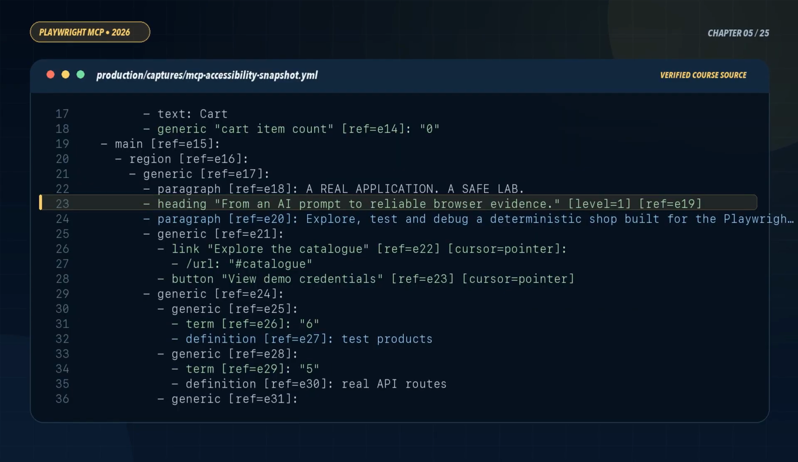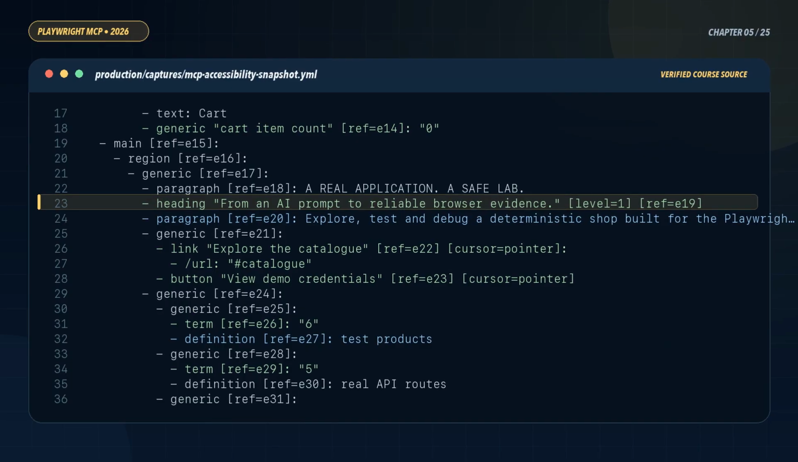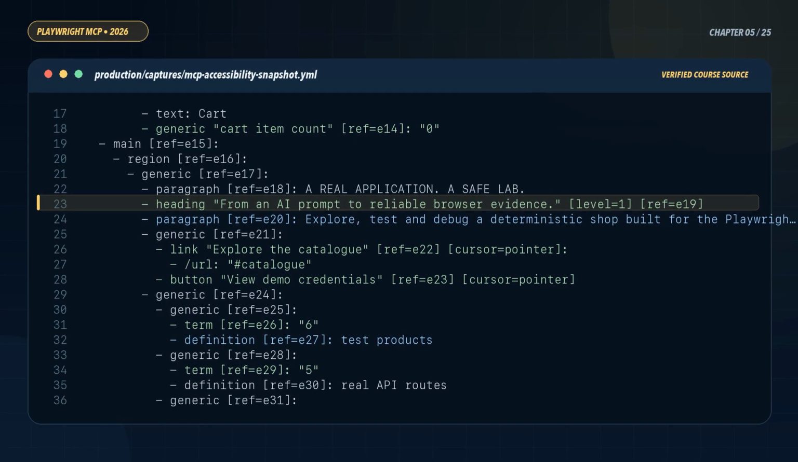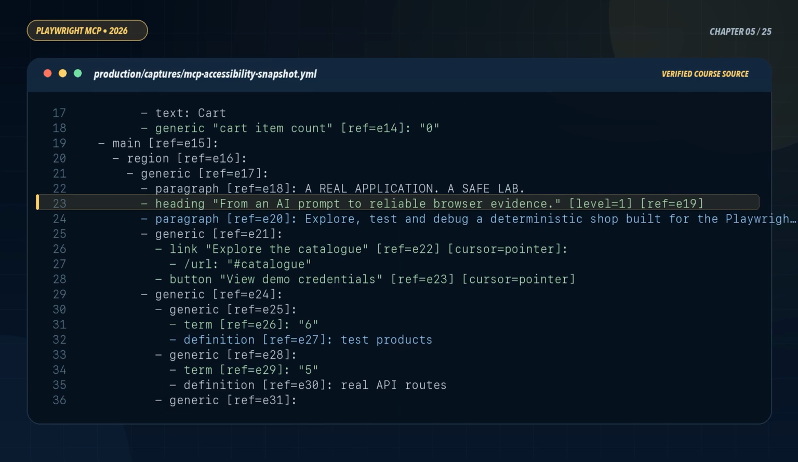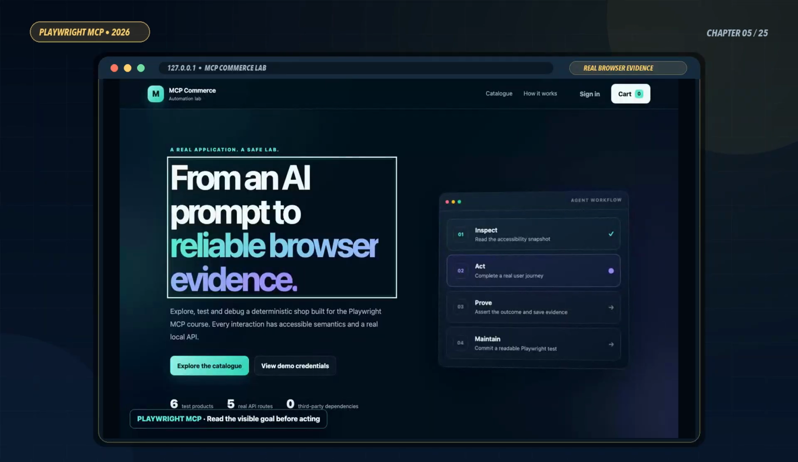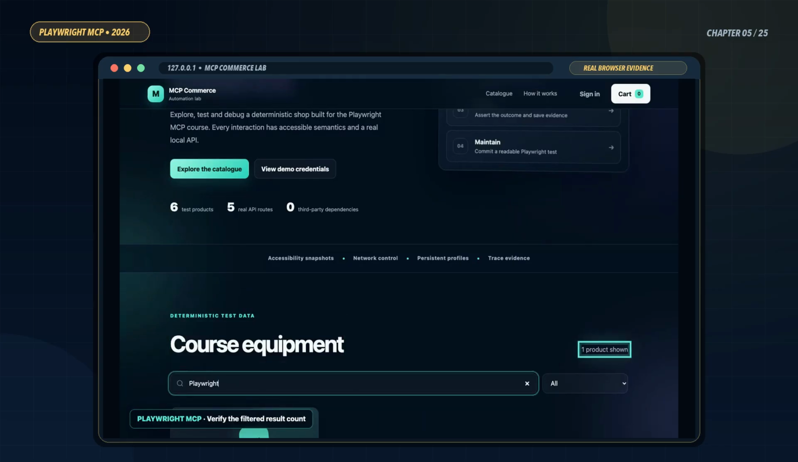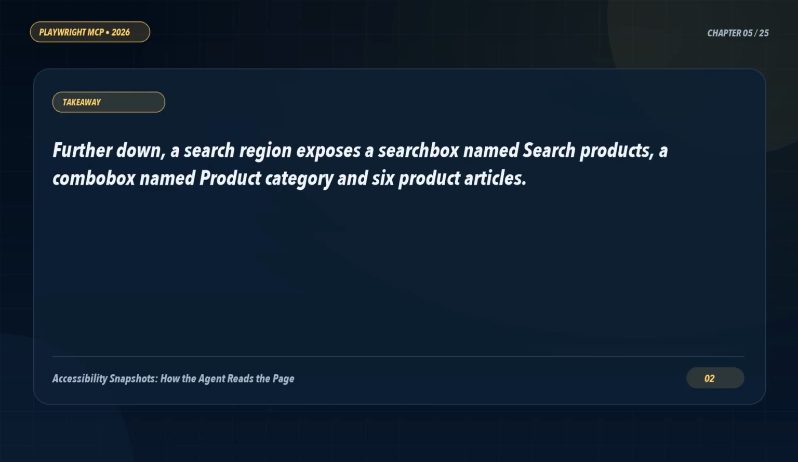The main region contains a level 1 heading, action controls, and the 4-step workflow. Further down, a search region exposes a search box named Search Products, a combo box named Product Category, and 6 product articles. Each article has a heading, descriptive text, rating, price, and Add to Cart button.